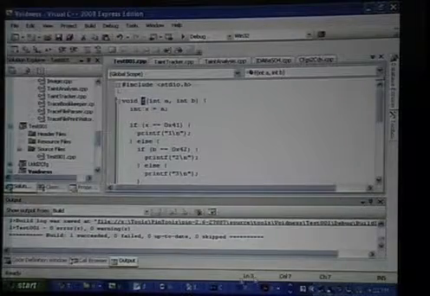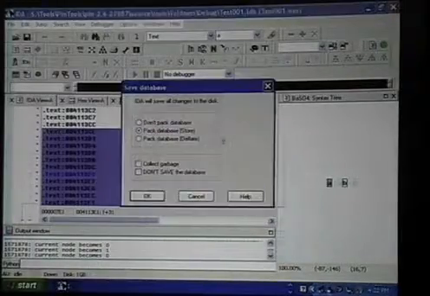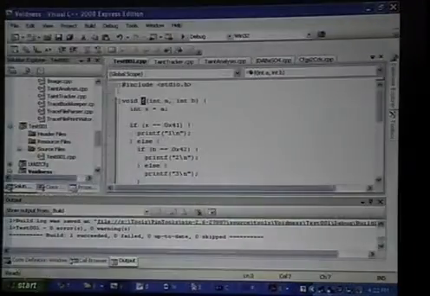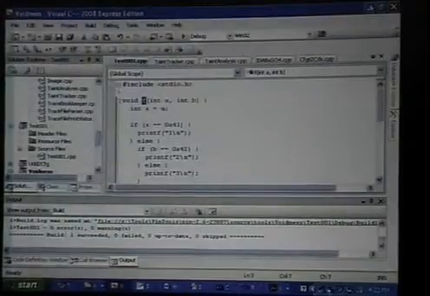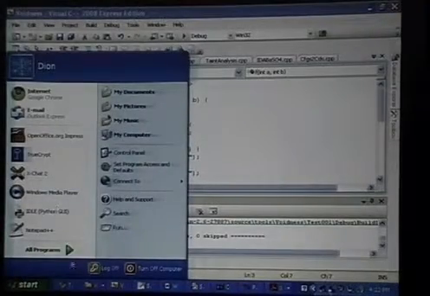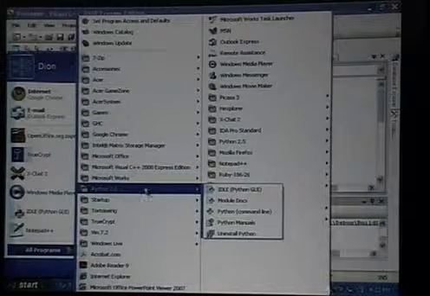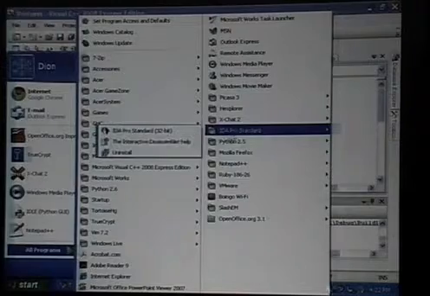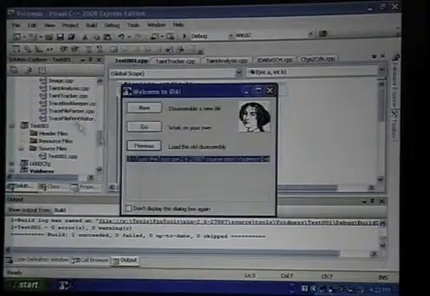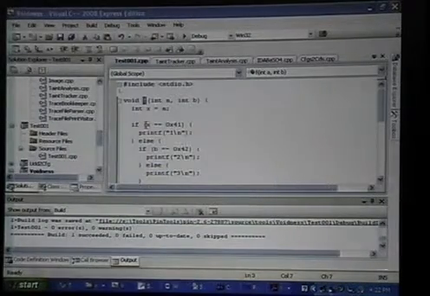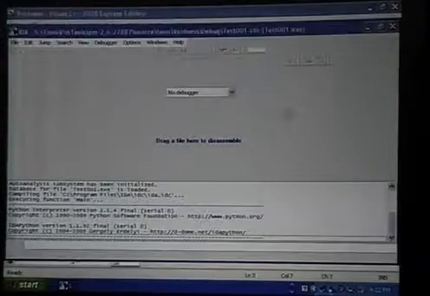So to do that, we're going to open up IDA, which should already be open. Okay, there's the test 001 IDB.